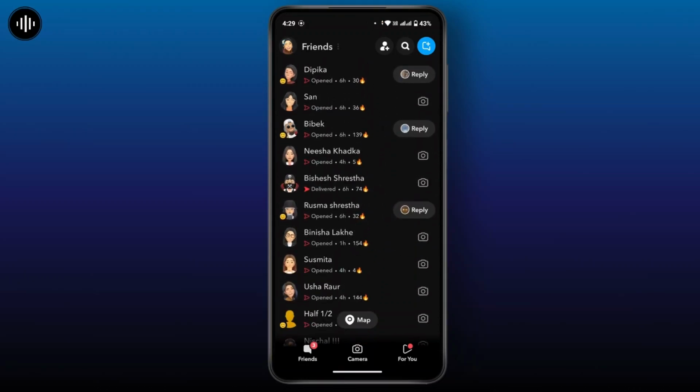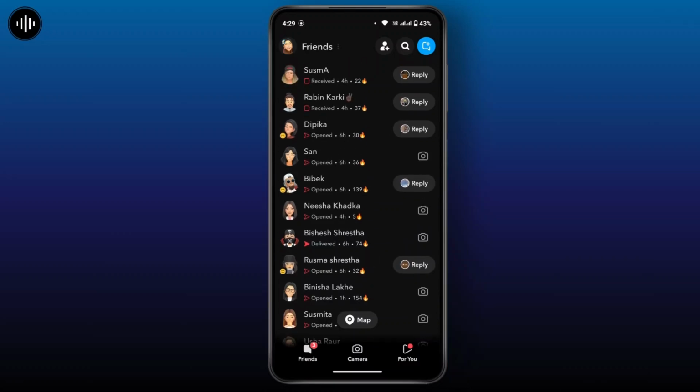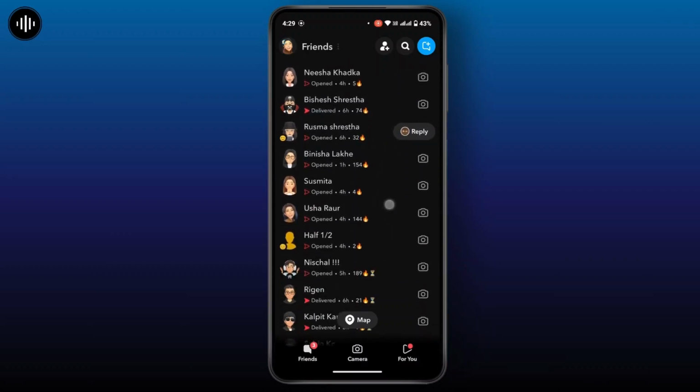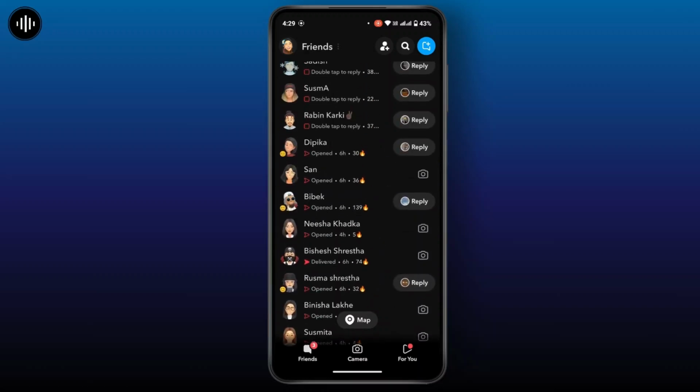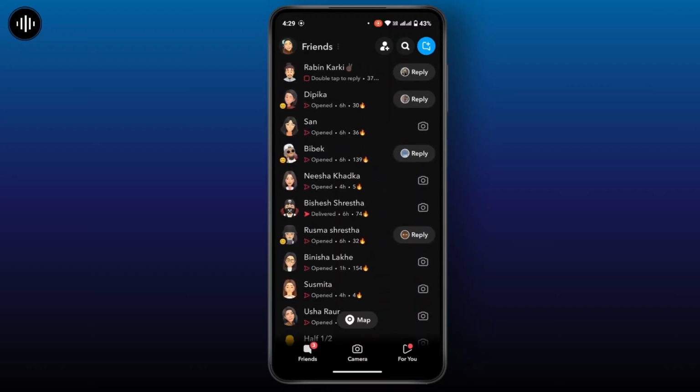Today we will learn how we can remove someone from best friend list on Snapchat without removing them from your friend list. So without further ado, let's get started. In order to do so, you can change the interactions with the person.